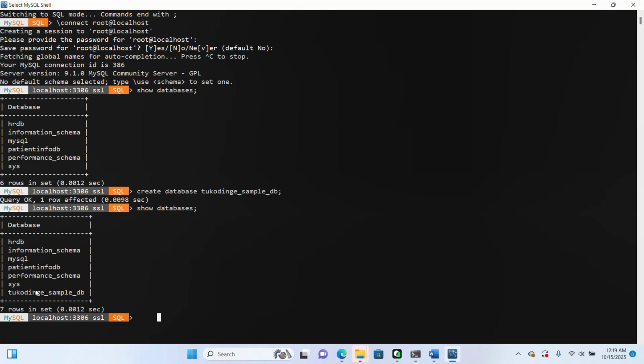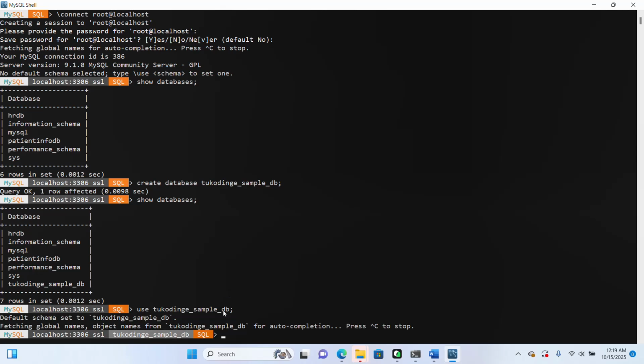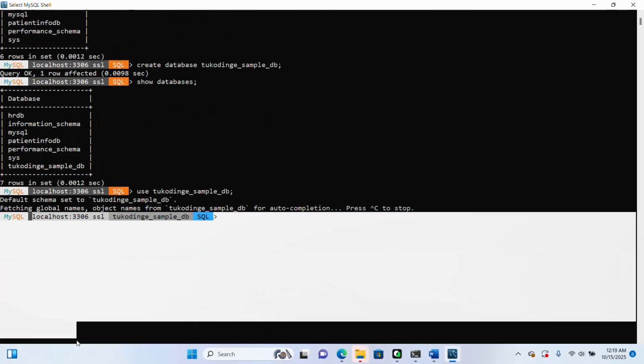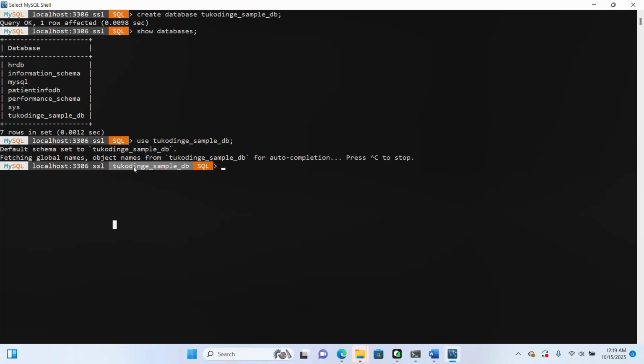So the next thing is to select it out of the many existing databases here. For you to select it, the command is simple. You just type use, then the database name, which is coding sample db. Press terminate, then you press enter. So you can see that now I'm connected to localhost port 3306, and the database that I'm connected to is coding sample db, meaning that now I've connected to this database specifically and I'm not working with any other database on my server.